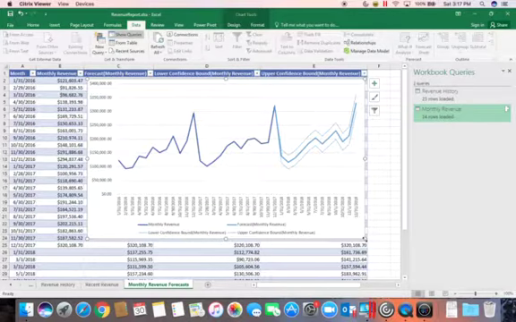As you can see, it forecasted out and gave you different ranges of where it thinks the answer will fall in those future periods based on the seasonality factors that we put in for the data. We're going to save this workbook and close it, and that will conclude Part 4.